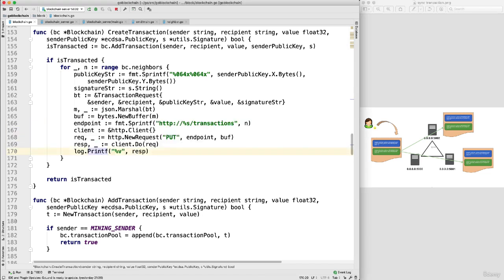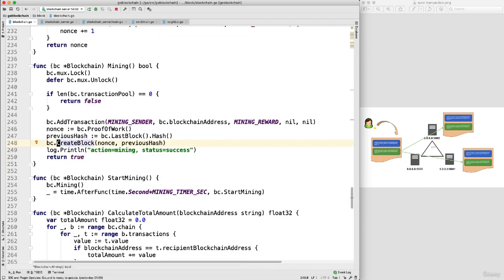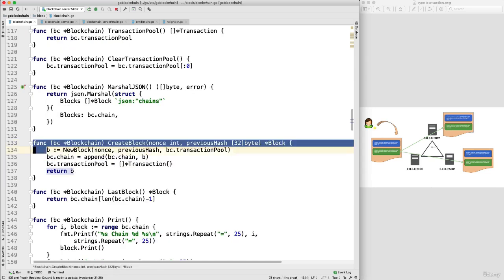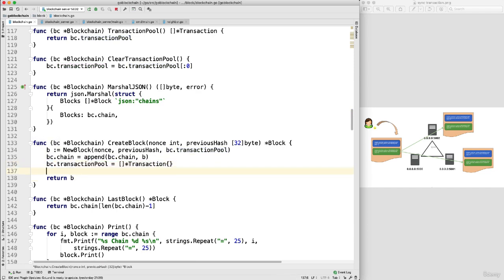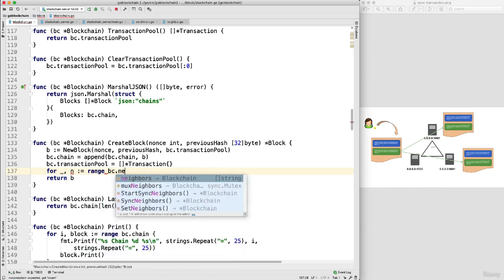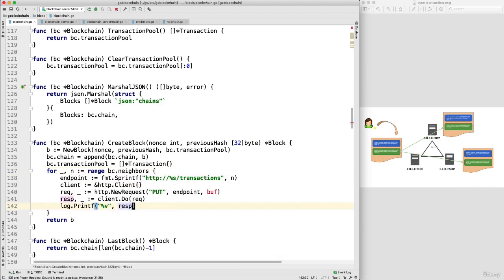So let's copy what we currently have and search for a file called create block. Right now we have create block. Within this, we've cleared our transaction here. But after this, we need to send a request for a delete to the other nodes and clear the transaction pool. For this will be range BC neighbors and paste our code from before. This time, it won't be put here, but delete. This buff will be nil. When we create a new block, the transactions in the block will be emptied, and the transactions in the other nodes will also be emptied as well.